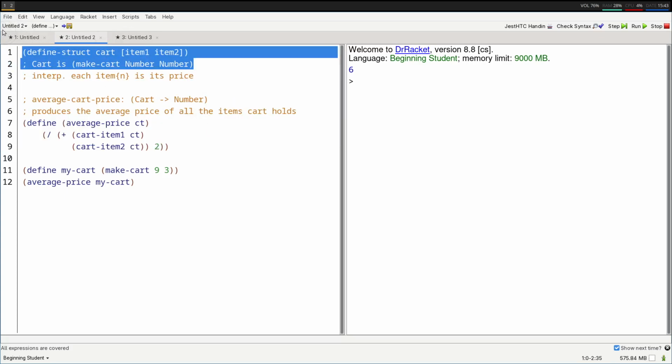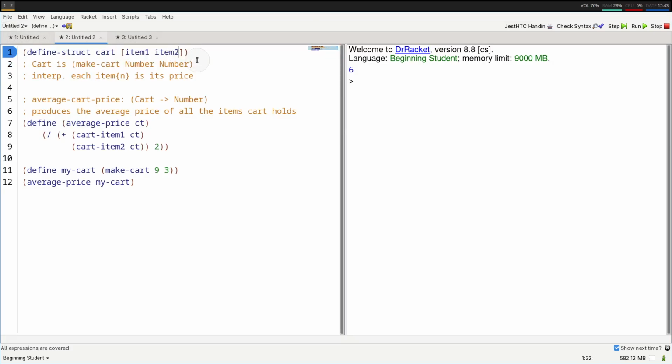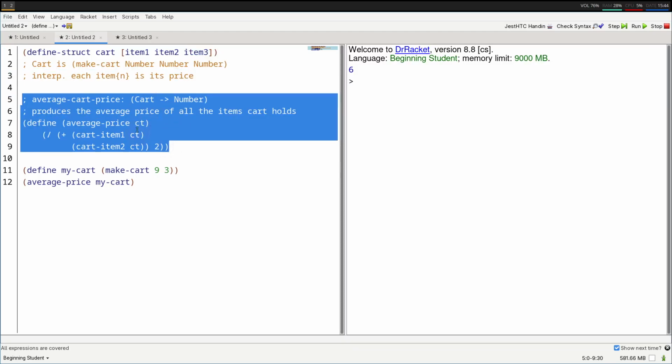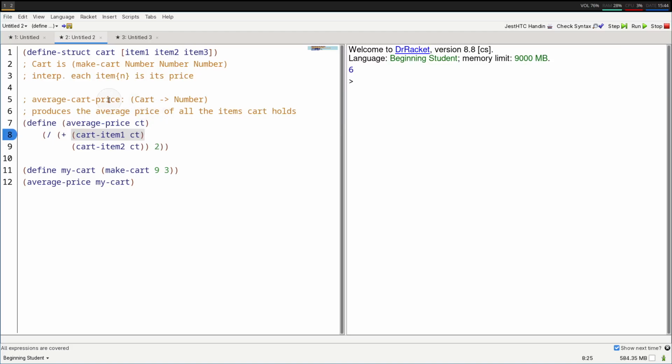Well, the data definition would need to change because you would have to be able to hold three things now, right? Like so. Number. All right, what else do we need to change? The interpretation is fine, right? It's still relevant. Each item n is its price. All right, what about the function itself? In the process of upgrading this to handle three things, what needs to change? Well, the signature really doesn't need to change. We don't have to do average-three-cart, right? Because the name is still pretty descriptive of what it does when it averages three things this time.